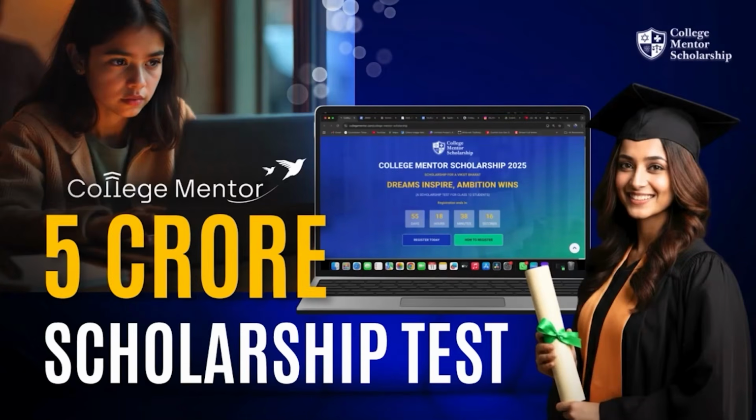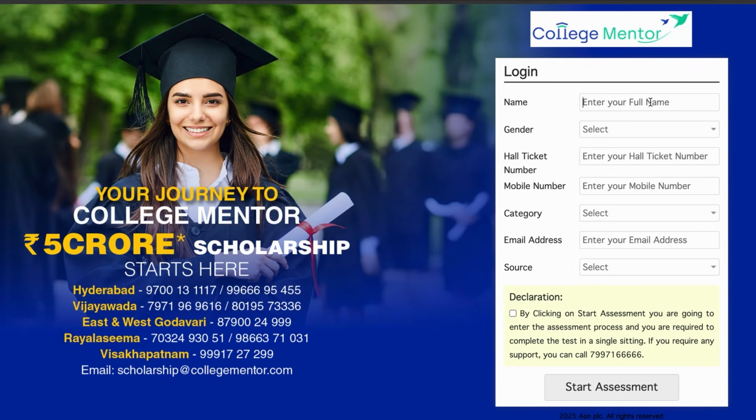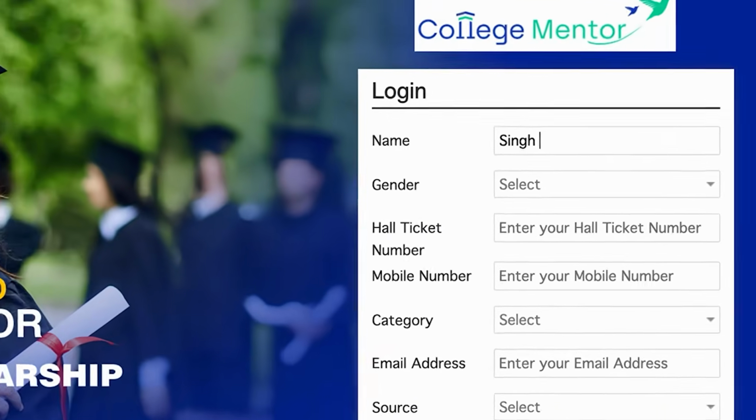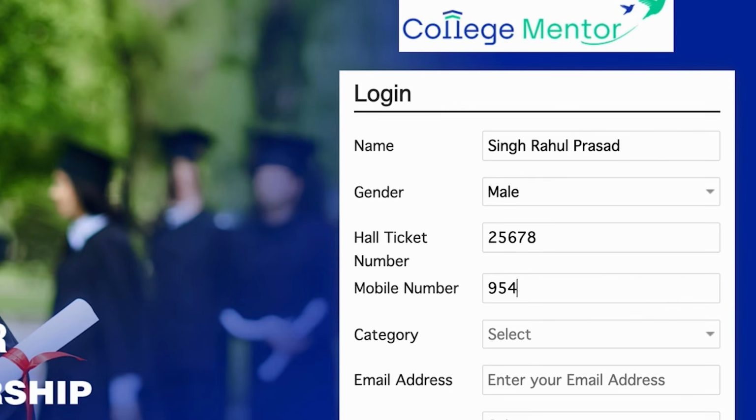To attempt the College Mentor Scholarship Test worth Rs 5 crores, click on the link sent to you via email or SMS. You'll be redirected to a page where on the right corner, you need to enter your name as per your class 10th mark sheet, followed by selecting your gender. Next, enter your hall ticket number and your registered mobile number. Please note, you need to use the mobile number which you used at the time of registrations. Otherwise, you won't be able to attempt the test.